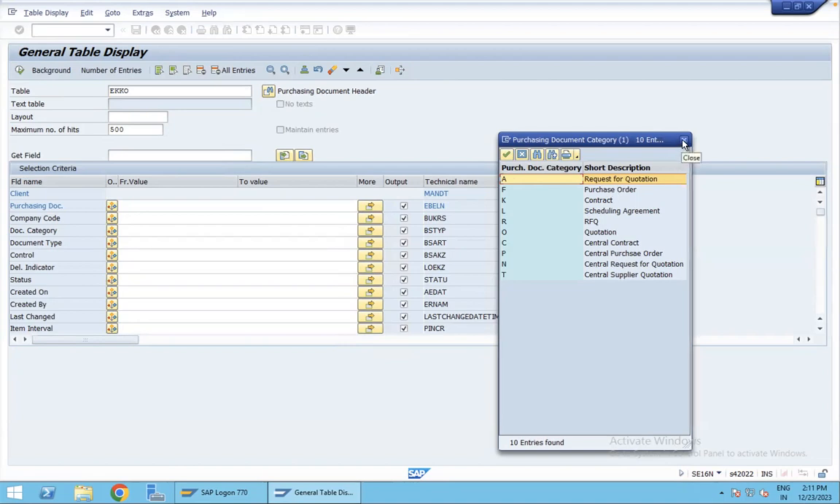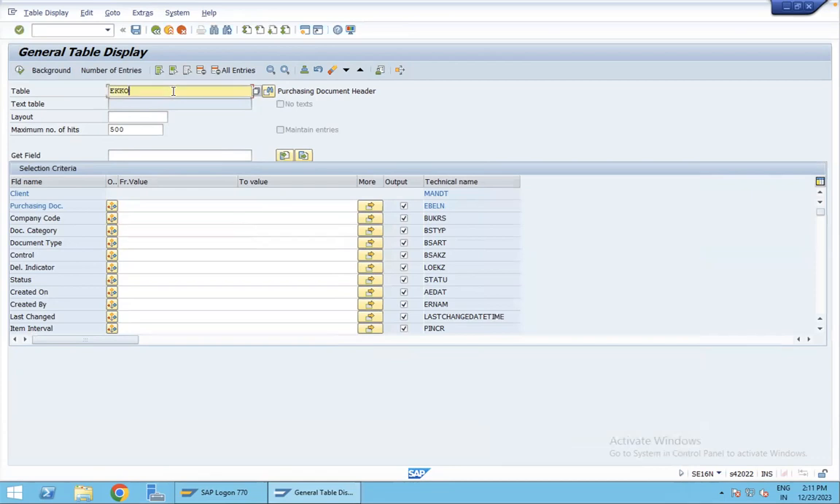table, EKKO and EKPO. EKKO is header level data and EKPO is item level data. Okay, this knowledge you should have about the tables. Table means where exactly data will get stored whenever you create the data in the front end. Okay, maybe master data or transactional level data.